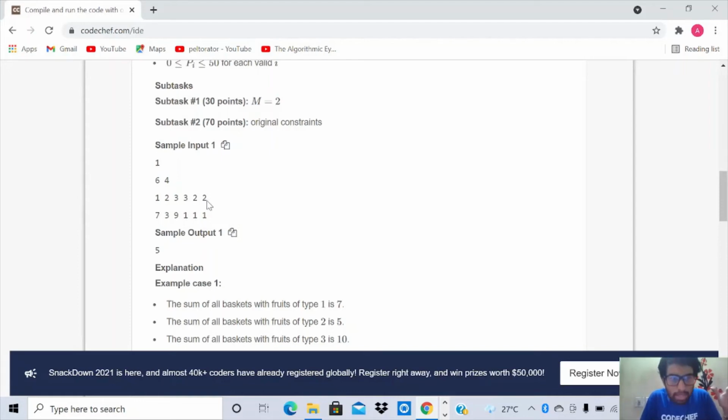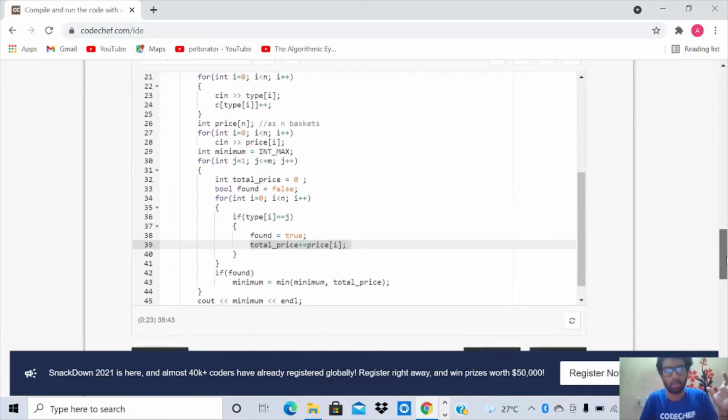Because these 3 are the only baskets, this 2 and this 1 are the only baskets of type 2. So corresponding to them, we need to sum up their price: 3 plus 1 plus 1. That's what we do exactly here. So total price contains that. Then we have the minimum condition, which is a normal finding the minimum.